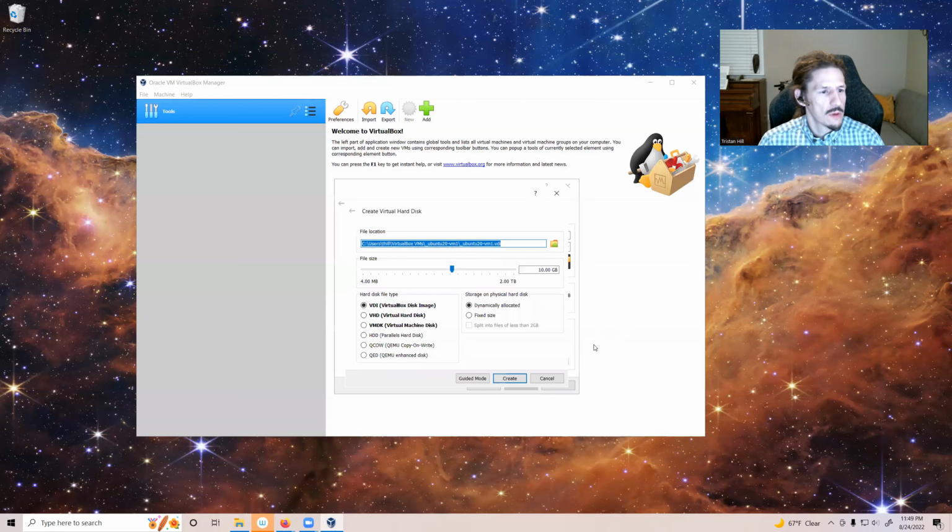Then we create. So now we have a setting dialog box related to the virtual hard drive. So again, the storage portion of this virtual machine. And we can leave this default unless you have any reason to change it. Here we are going to increase the size of our virtual machine, so the amount of hard drive space, or storage, that this will take up.